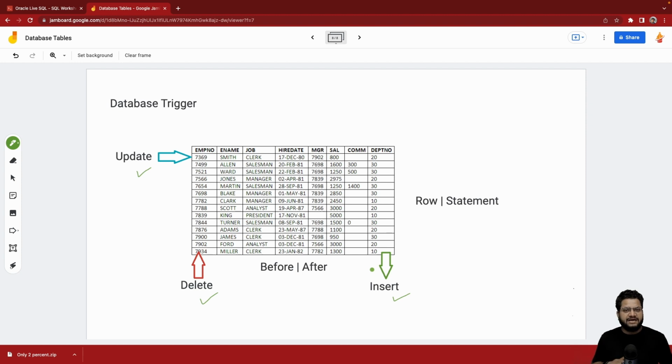These are further classified into sub events. So there are two phases possible, right? Before this event occurs or after that event occurs. Before update or after update. Before delete or after delete. Before insert or after insert. So this is used in conjunction with the events, and we have to specify whether the trigger should execute before the event or after the event.